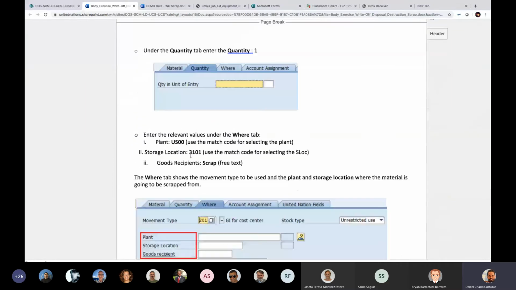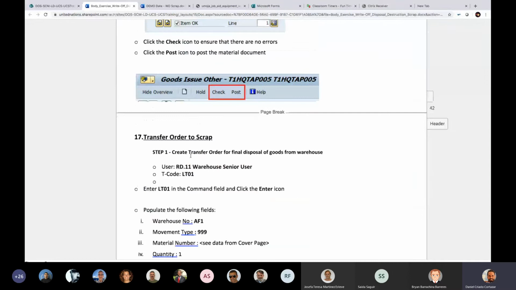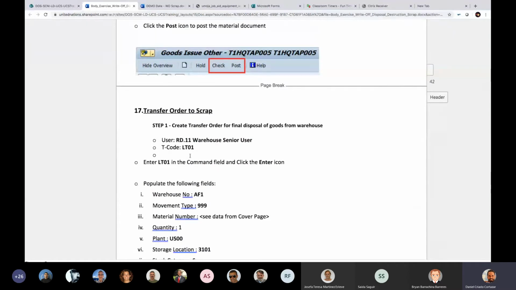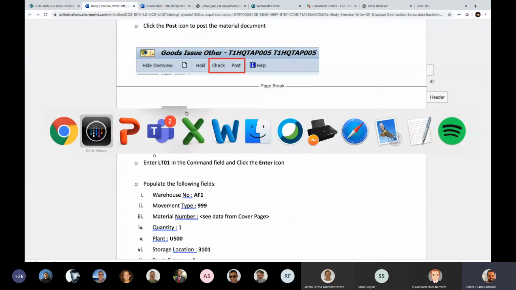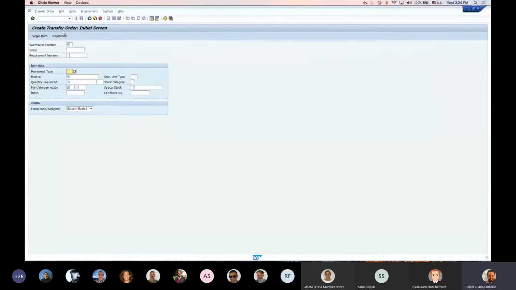Okay, 5. So we're almost done. You see, let me just go to transfer to scrap. So let me just make sure that everything is here. So we are in one of the last steps, transfer order to scrap. The T code is LT01 in this case. Warehouse number AF1.